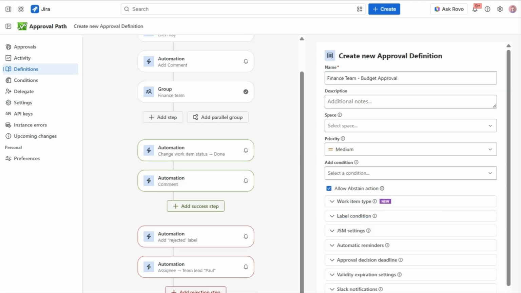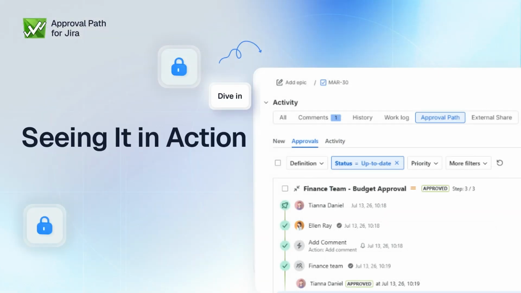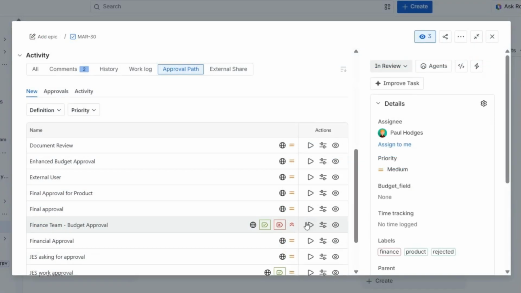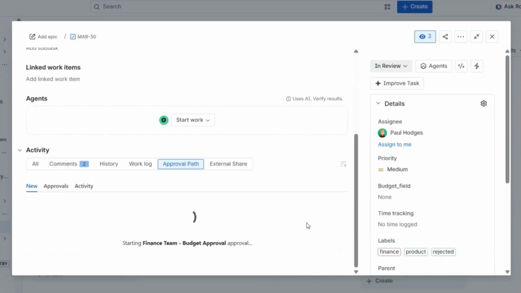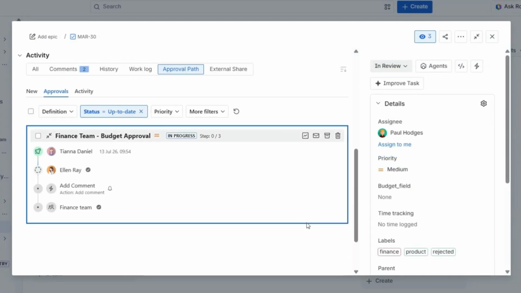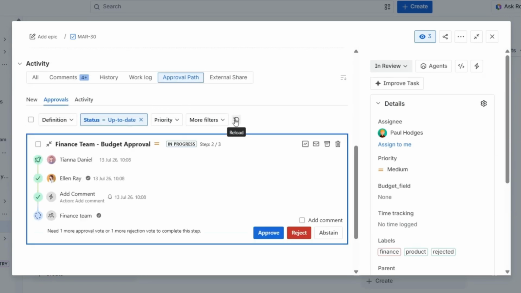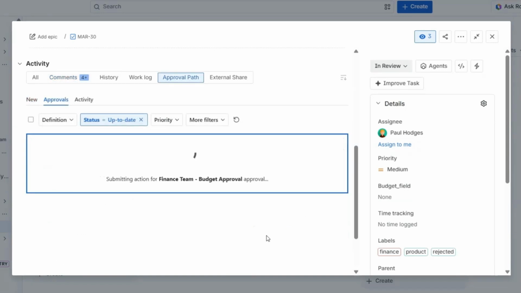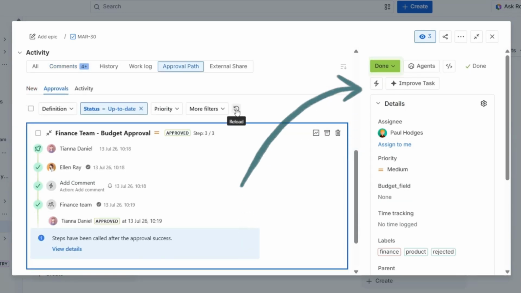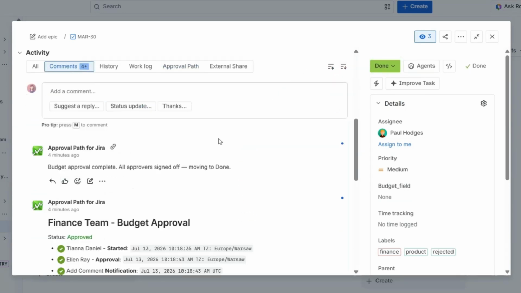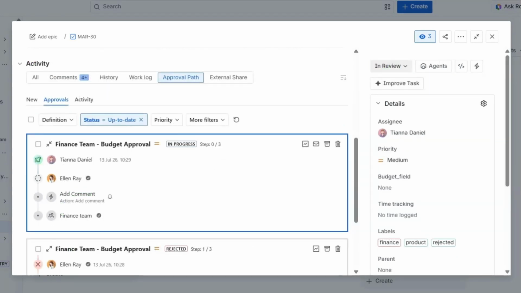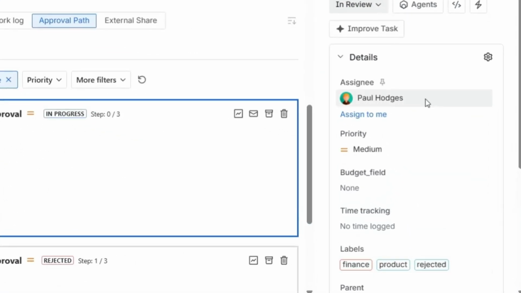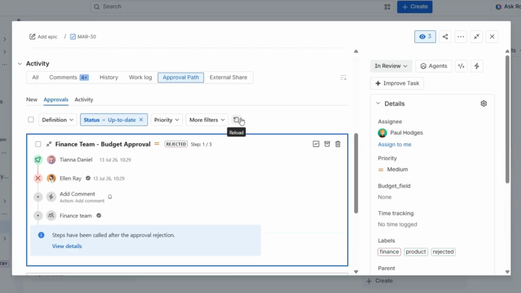Let's see it run. First reviewer approved, and the comment posts automatically. That's the inline automation doing its job. Then the moment that final approval lands, the status switches to done, and the completion comment appears. Nobody touched it. And if it had been rejected instead, you'd see the rejected label added and the ticket reassigned to our finance reviewer.